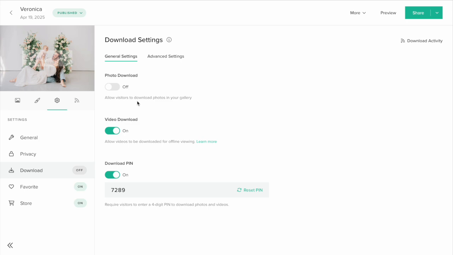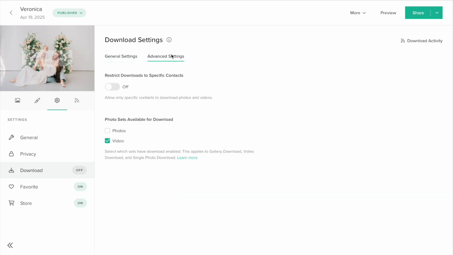And then you also want to go to your advanced settings and just make sure these are correct. So again, if you are not including video for free, you'd want to have both of these unchecked so that they can't download anything. But again, I'm allowing them to download the video. That's why I have that checked. And then another thing you could do, it doesn't really apply to what we're doing here, but you could restrict download to specific contacts. So you can put specific email addresses in there that are allowed to download the photos, and then other email addresses are not allowed to download the photos.